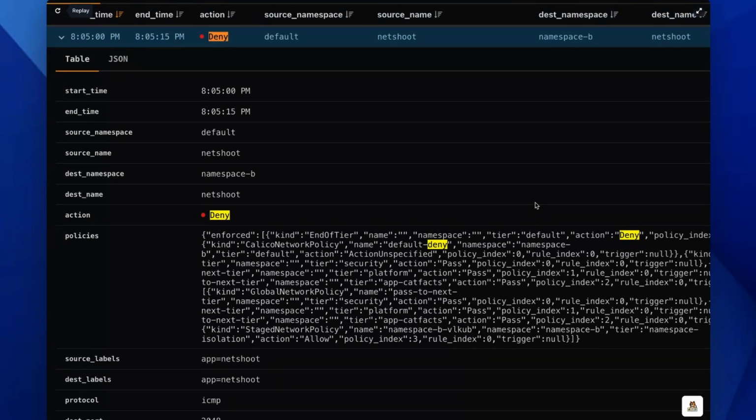So again, just showing here, we've got some of the policies that are denying. Looks like we had a default deny policy in this cluster, which is denying the traffic here. So we also recommend, one of our best practices for Kubernetes cluster security, is adding a default deny policy into your clusters.